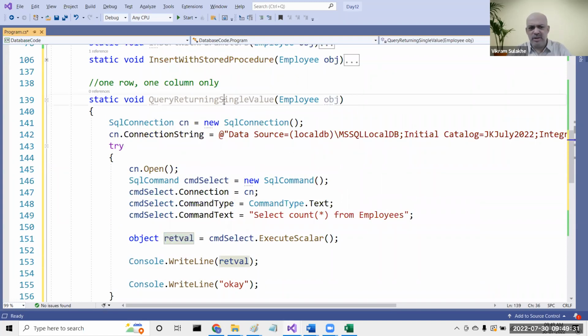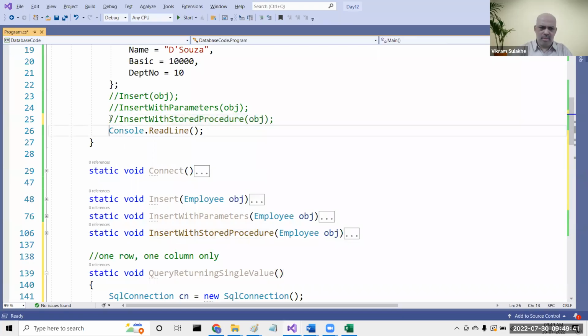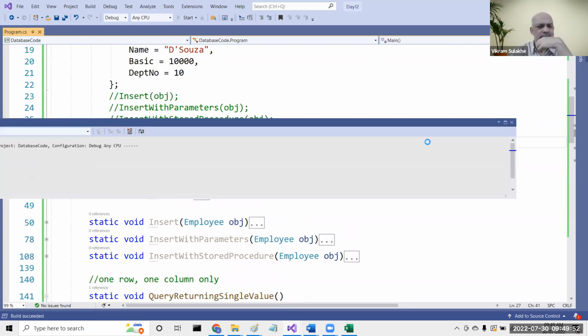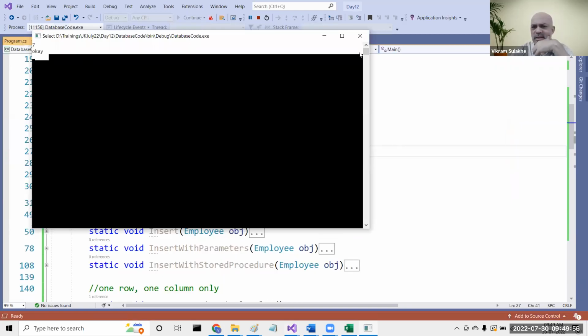So, query returning a single value. This doesn't need an employee as a parameter. Right? And this would actually print the value. Let's try running this. Okay. So 7 was the number of records that I have inserted.